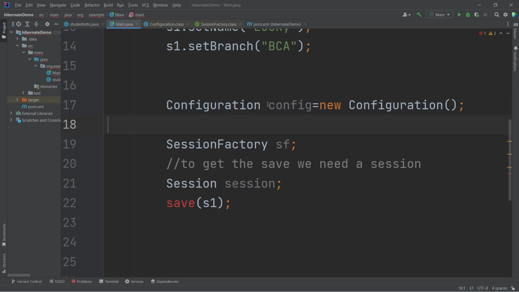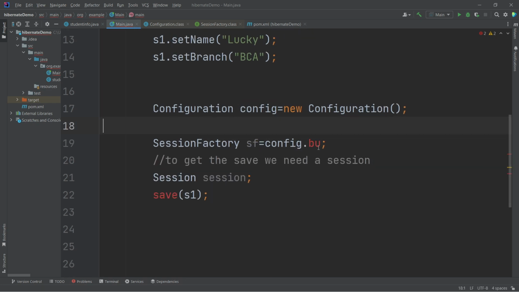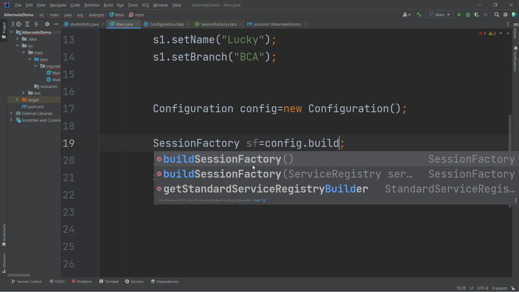Okay, so what is the use of this Configuration? Guys, we have to do a configuration. To do a configuration, here the Configuration class comes into the picture. But don't go, we will discuss that later. Now from Configuration, I will get a session factory. So I will write SessionFactory sf is equal to config, the Configuration which we created just now, dot buildSessionFactory. Can you see this? buildSessionFactory, which we needed, right? Lina, can you see it? config.buildSessionFactory().